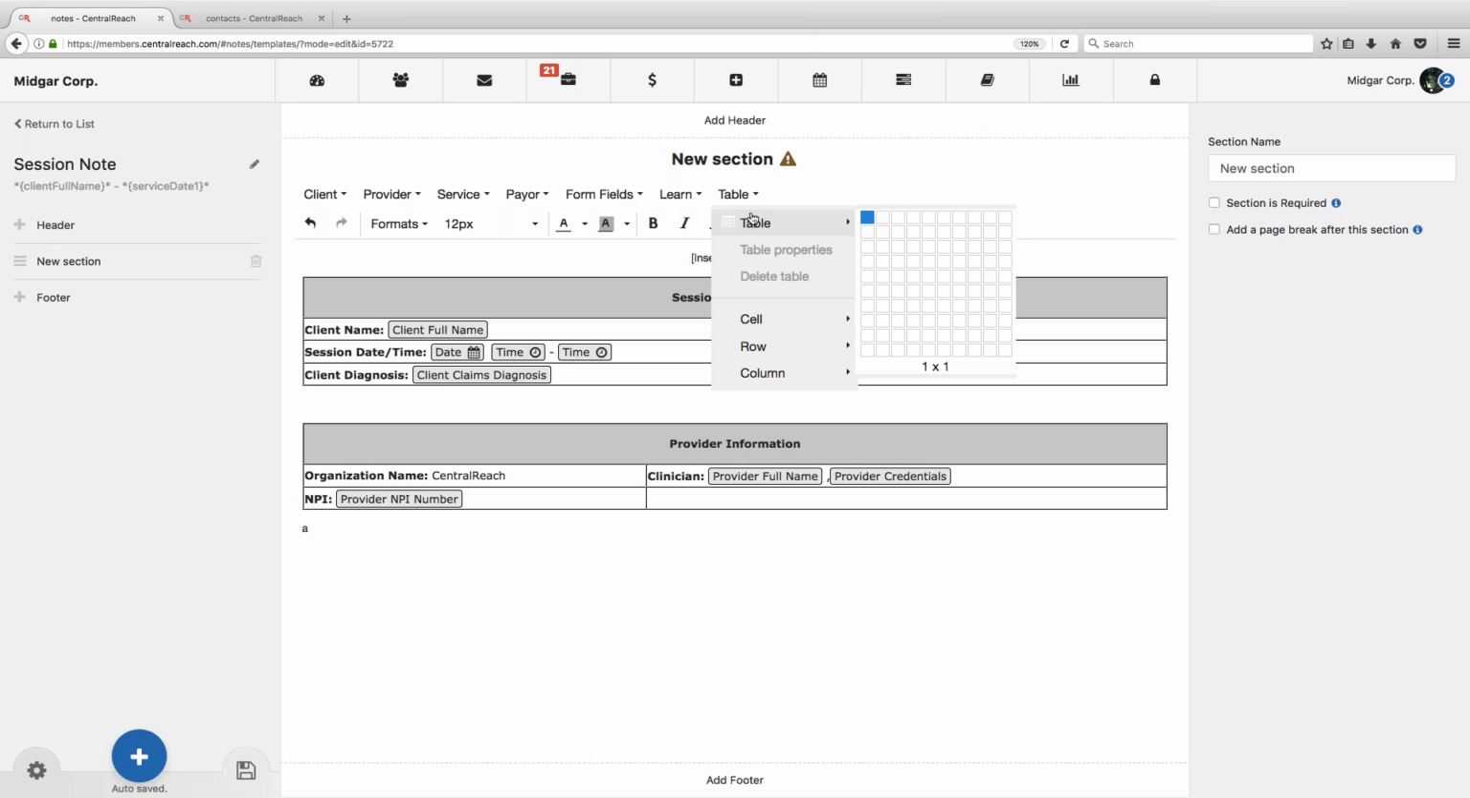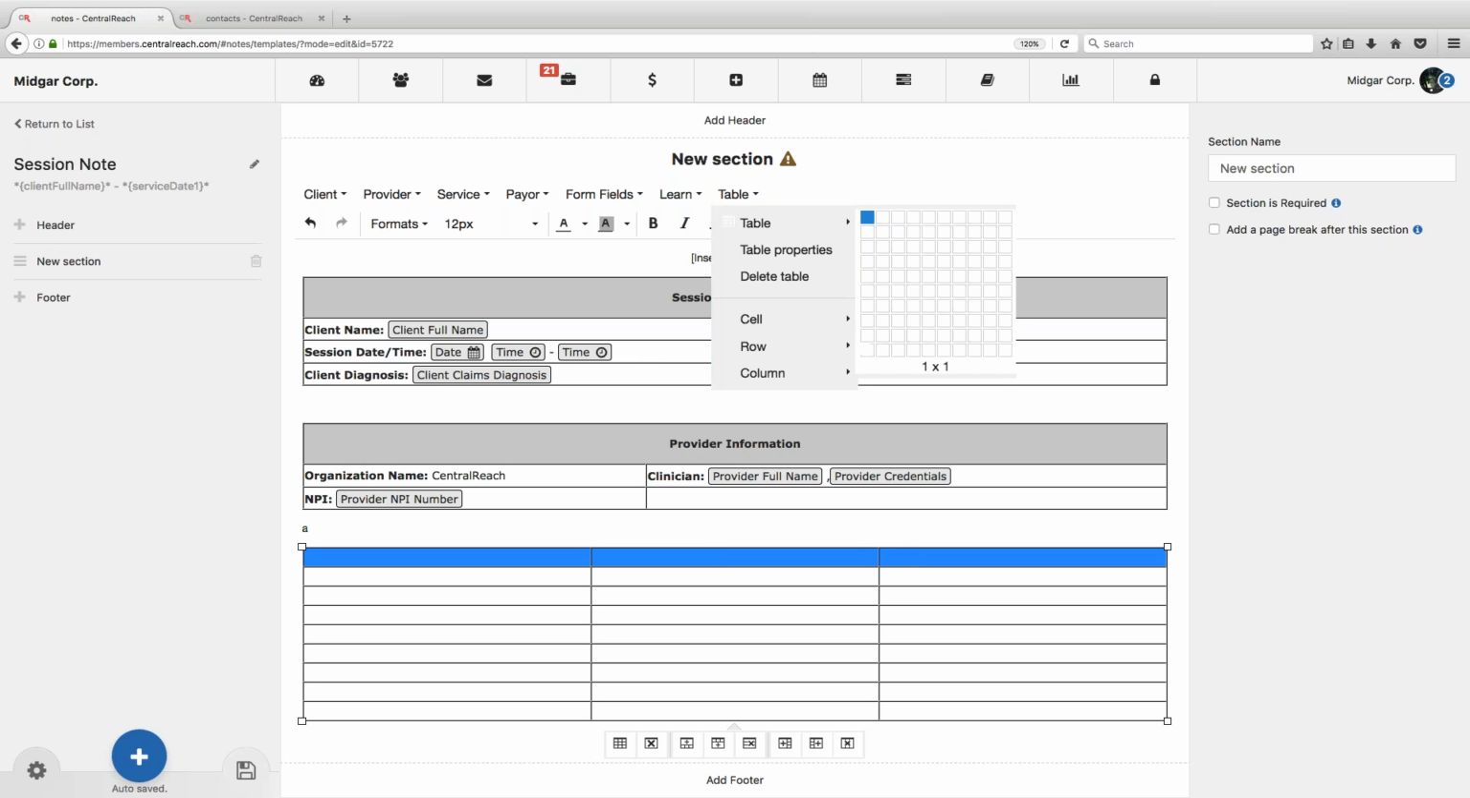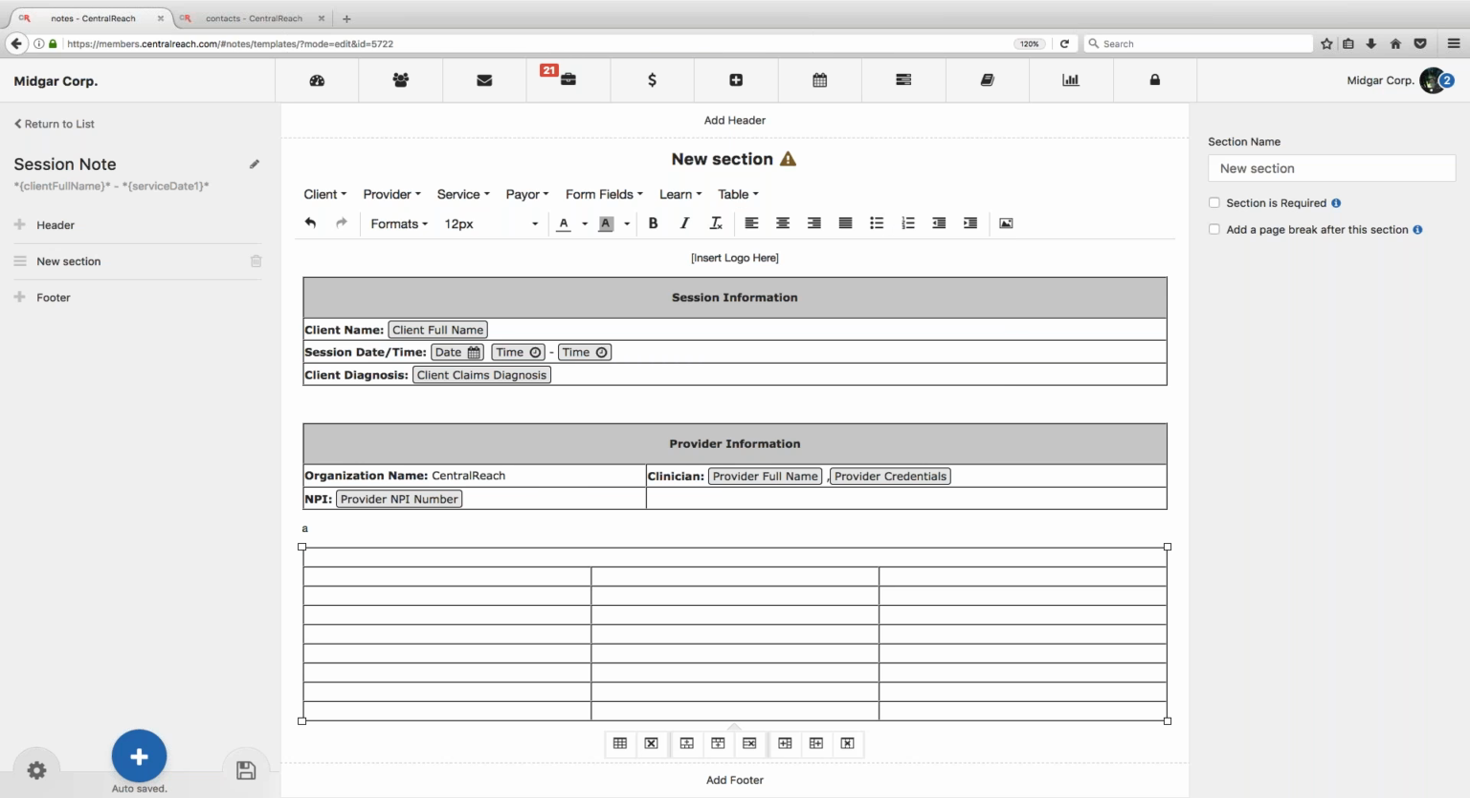So I need 3 columns for this. I'm gonna go like 9 down. I may not need that many, but we'll talk about deleting columns as well. So what I wanna do here, I'm gonna highlight those cells. I'm going to merge them. And this time I'll do procedures used.